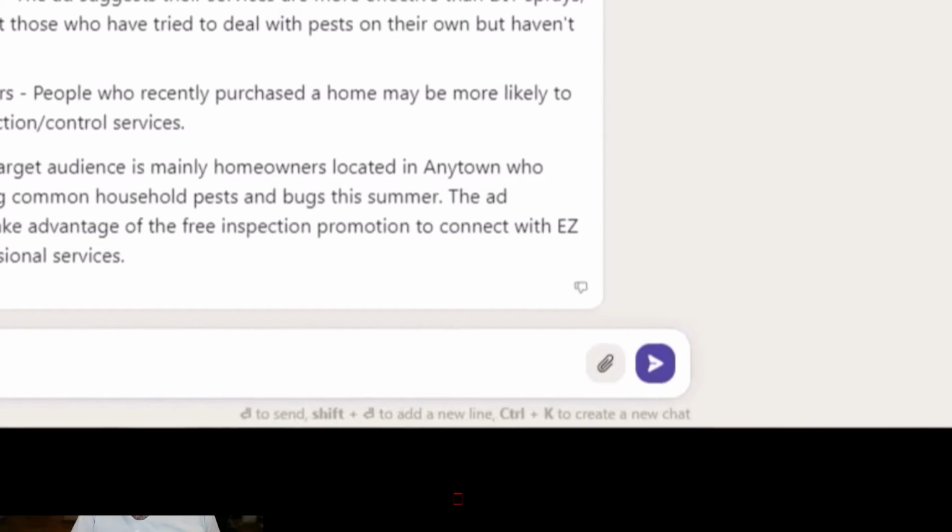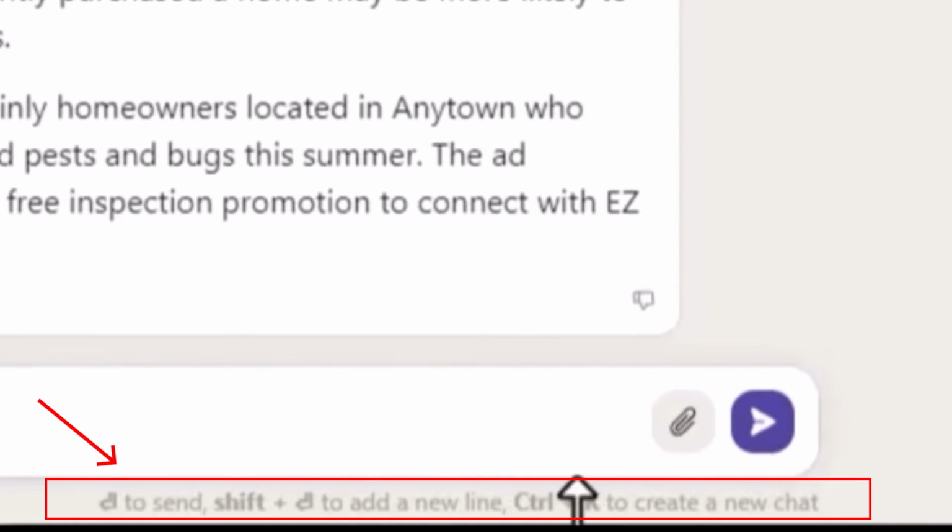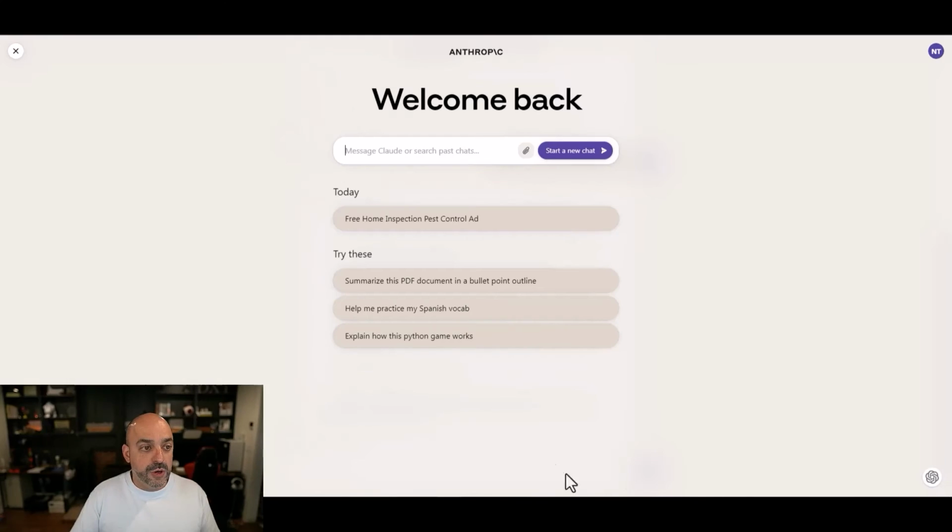Now, it says right here, click return to send, add a new line, and create a new chat. Oh, Control K, let's create a new chat. All right, so we're now back out. Let's go ahead and do the Python one. Let's see what kind of response it has.